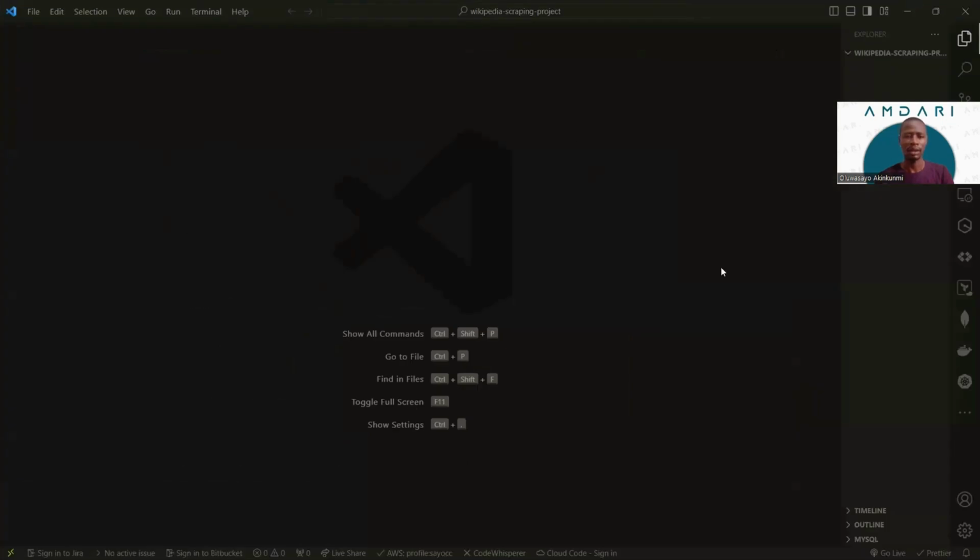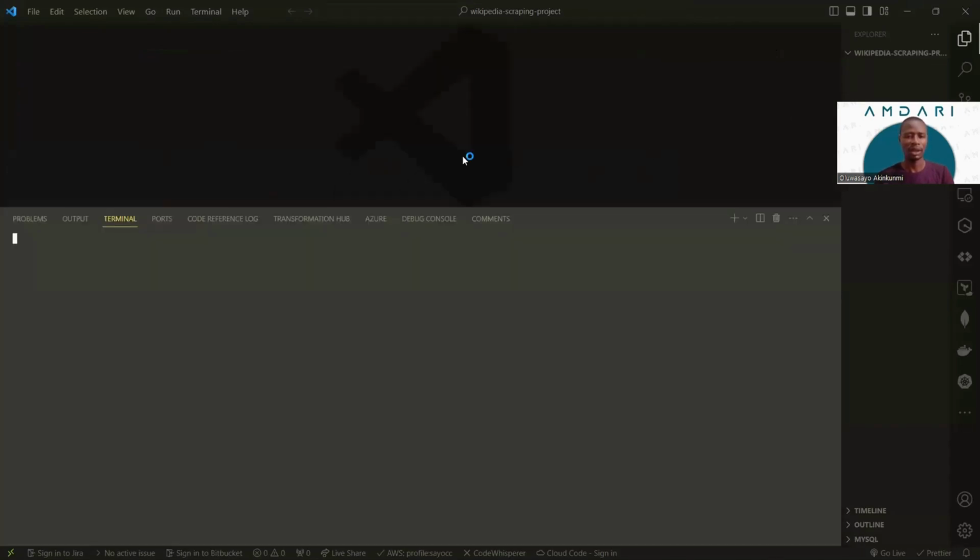So I'll just increase that. And you can see I'm within the Wikipedia scraping projects directory. So I can bring up my terminal using Control J. So now you can see the full path of the current directory or the current folder, right? So I'm within the Wikipedia scraping projects, and typing pwd will also confirm that, right? That's present working directory. All right, so I'll move this down a bit.